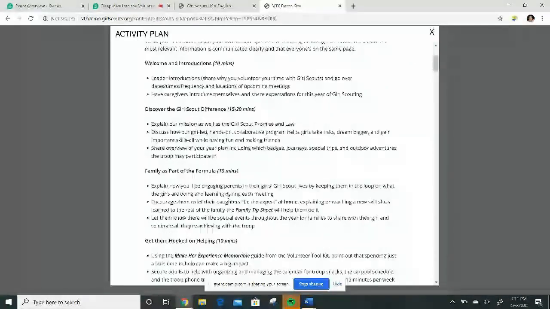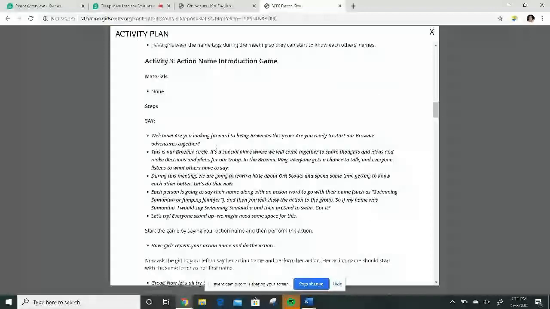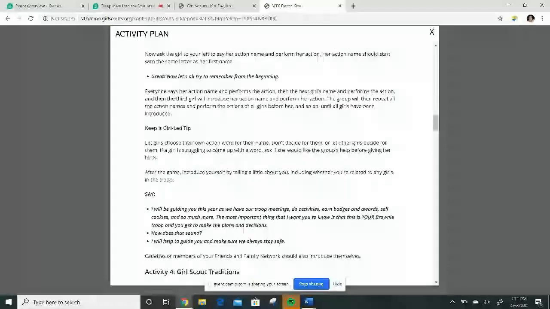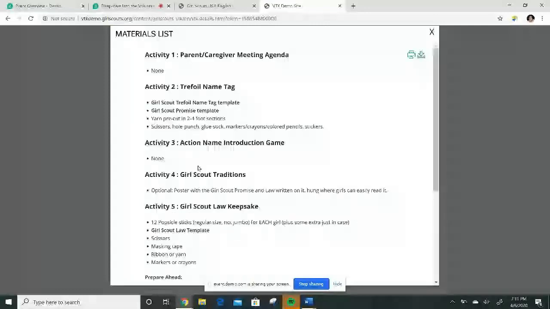Introduction should be about 10 minutes. Then when you get into the actual lesson plan, it tells you how long each part of that should be as well. It also gives you the wrap-up session and some activities to do. So on this particular plan, they're making a name tag. And it also gives you some games and traditions that you can do as well that go along with the meeting plan for the evening.